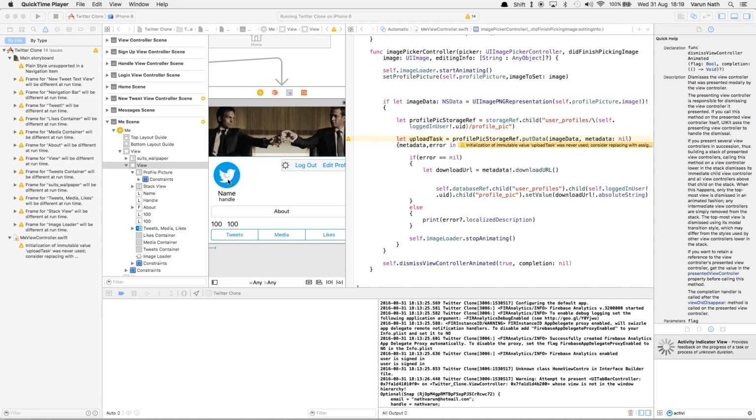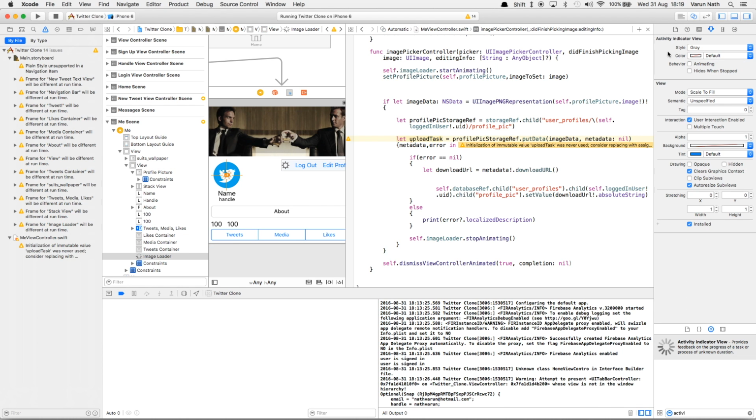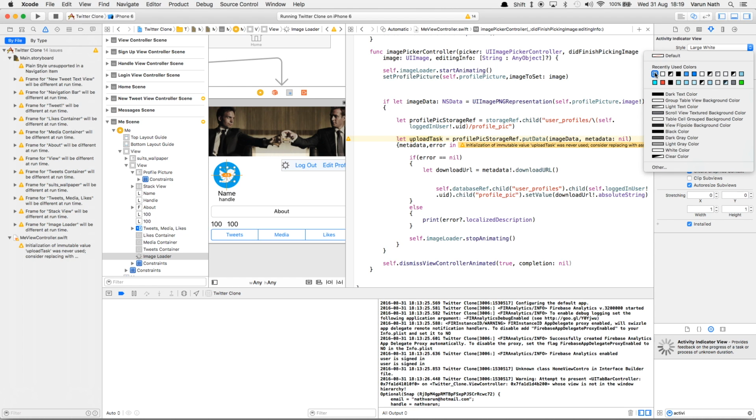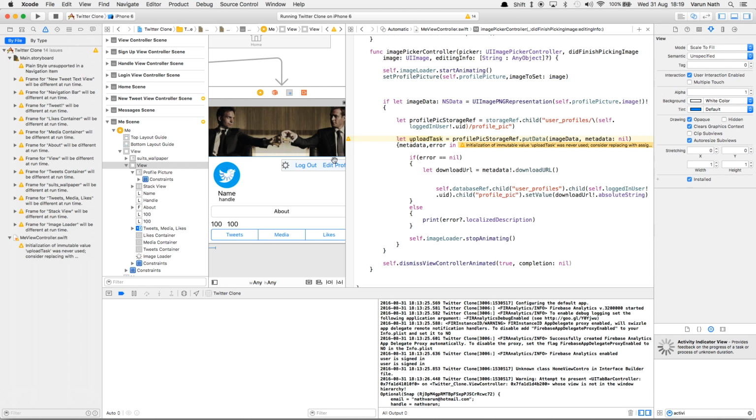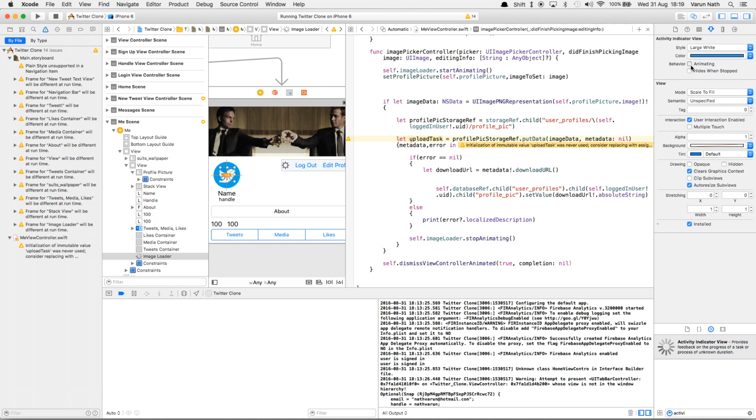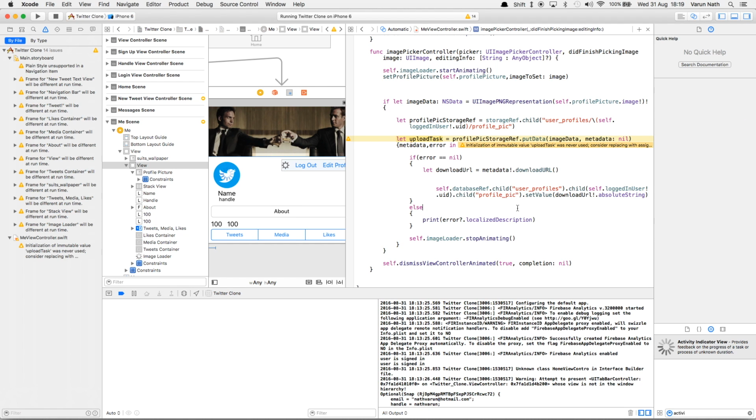And let's finish up the image loader by giving it a different color. Let's make it large white and give it a color of blue. And also we'll add one more property to it, which is animating and hides when stopped. Now we're good to go. Let's run this out and try it.